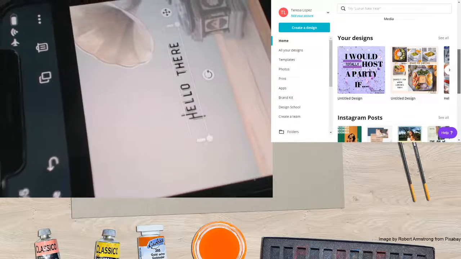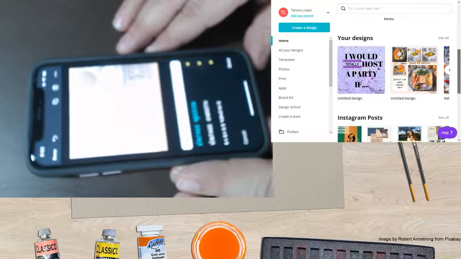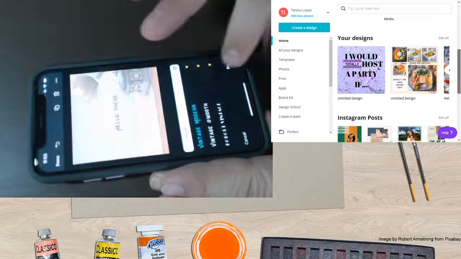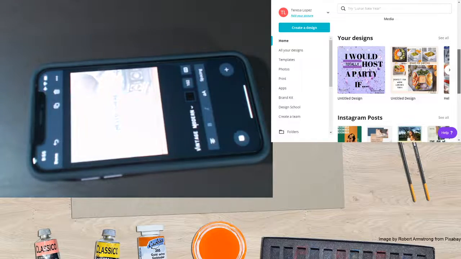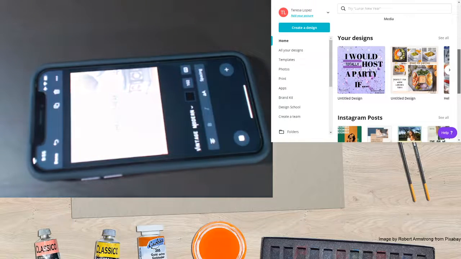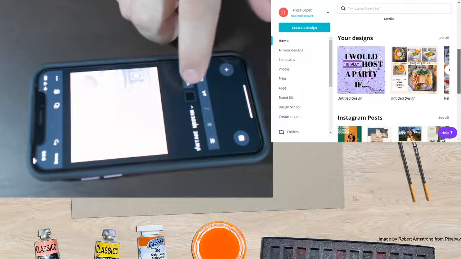There it is. So change it to vintage. Once you're done and happy with how your wording looks, then you can click done. Okay, so here's where you change your text. You can change the color of it, you can change the size of it.